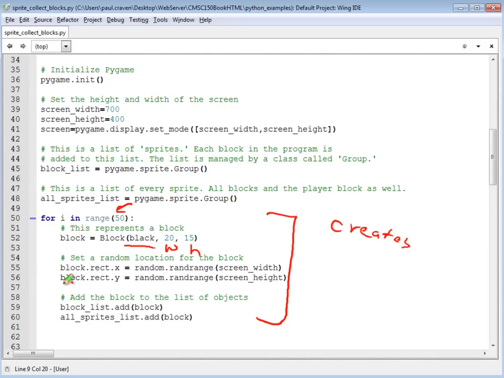Remember how I talked you would set a block's location by block? This is my pointer to my block class. Each block has a rectangle, and each rectangle has multiple attributes, x, y of where it is, and a width and a height. By default, when we create the block, it's at 0, 0, the upper left corner. I don't want all my blocks to be in the upper left-hand corner. It doesn't make for a very interesting game. Therefore, I'm going to set the x and y to a random width and height.